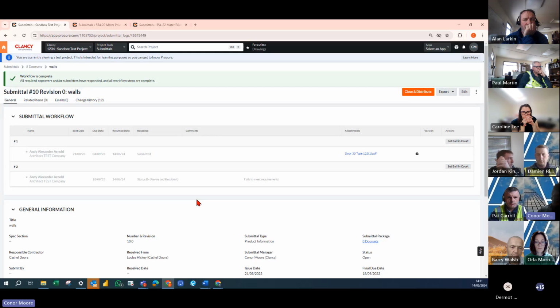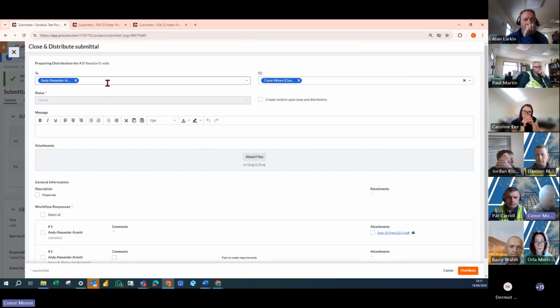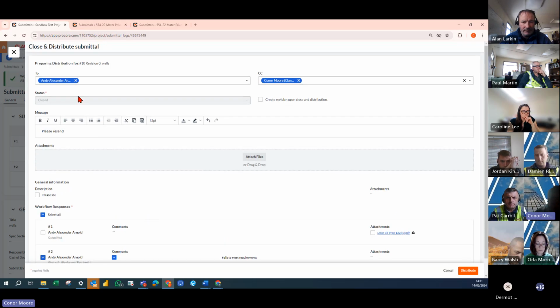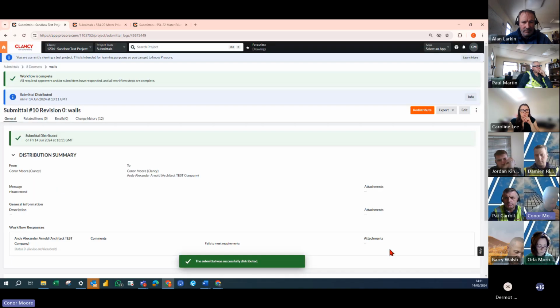But in order to create a revision, you must first close the first one. So to close it, click close and distribute up here. You send it to the relevant people. You include any message. It would be something like, please resend as per comments. And then you can put on whatever response you want as well. So this one says fail to meet requirements. You would include this and send it on to whoever needs to see it. And then just press distribute. That then is how you close and distribute it all.